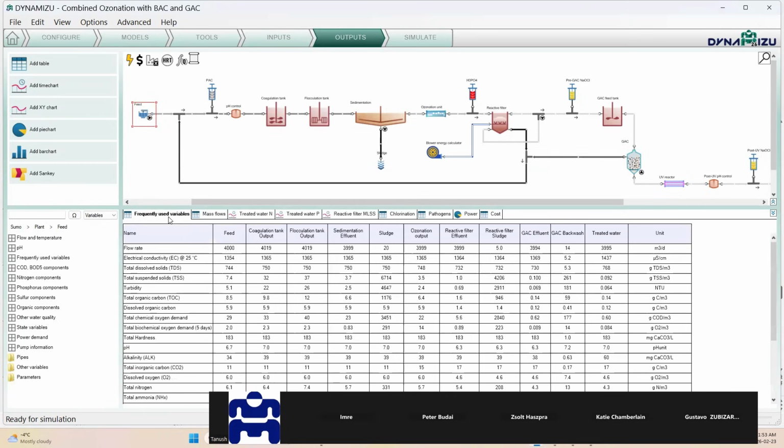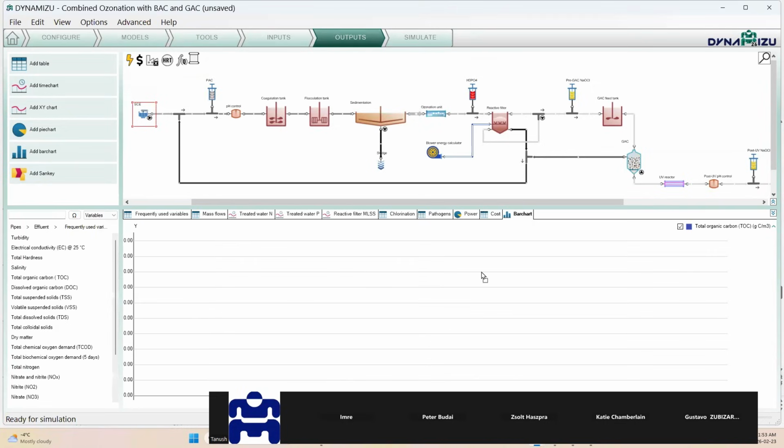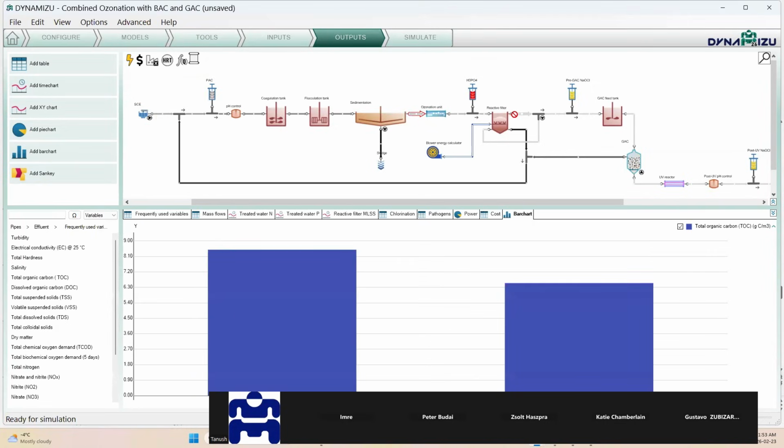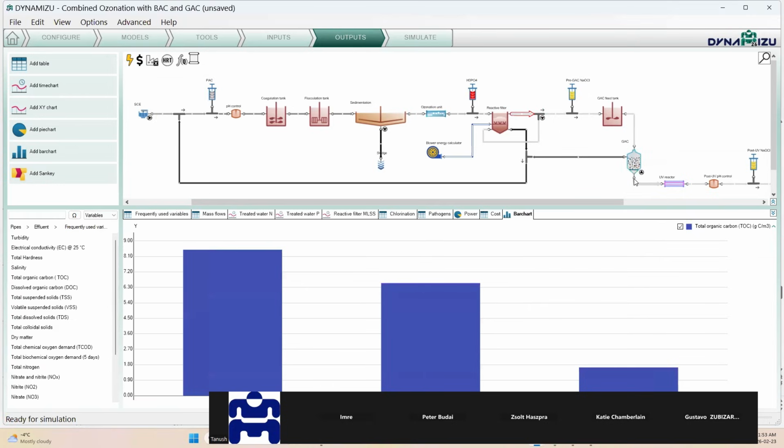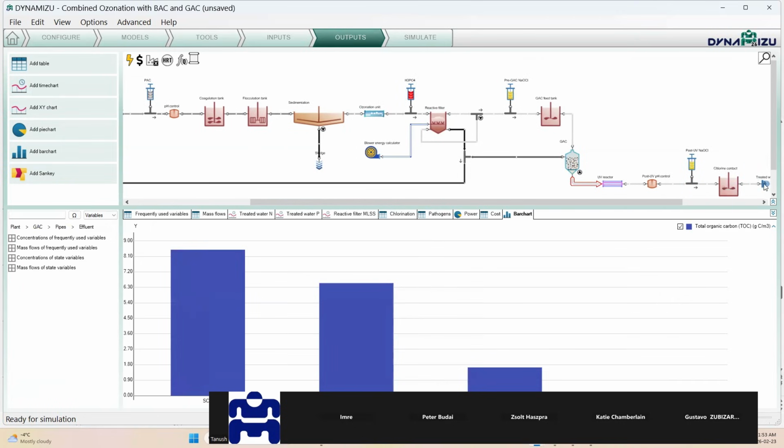And simply, I'm going to create first a bar chart so I can show you how it looks similar to the data we have in that slide. So I'm going to rename this to SCE. So that's the effluent from the facility. I'm going to go to frequently used variable and then look for TOC. I'm going to grab TOC from the sedimentation effluent, from the reactive filter, from the GAC, and the aquifer discharge.